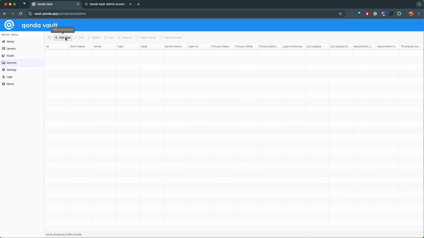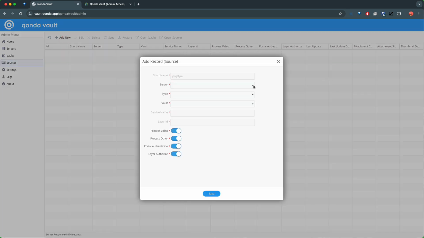So from here we want to add a new source. From the admin interface, click on the sources tab and click add new. We need to pick our server, which is our linked server, and then we need to pick our type. The type is basically the mode that Qonda Vault will treat the layer attachments in.